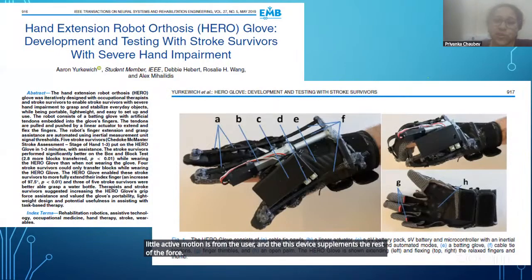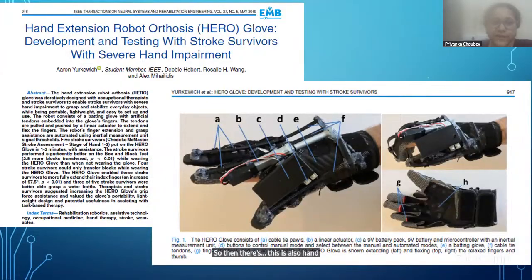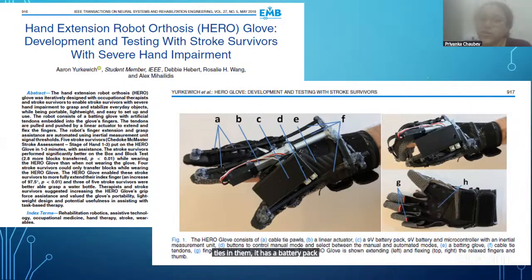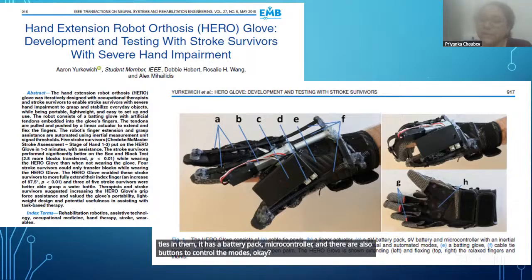So then this is also a hand extension robotic device, which is for stroke. There are a lot of devices for stroke with severe impairment, where a robotic hand glove is now being used. We have seen our usual robotic devices, but now this is a hand glove, which has a lot of actuators and a lot of cable ties in them. It has a battery pack, a microcontroller, and there are also buttons to control the modes.